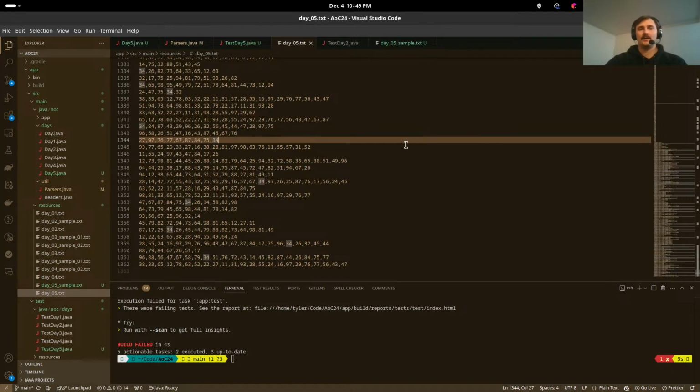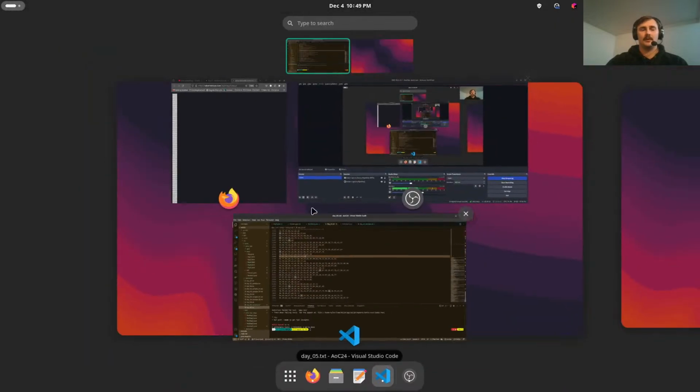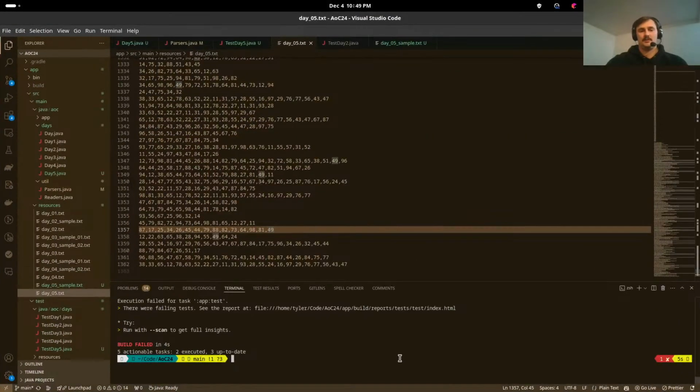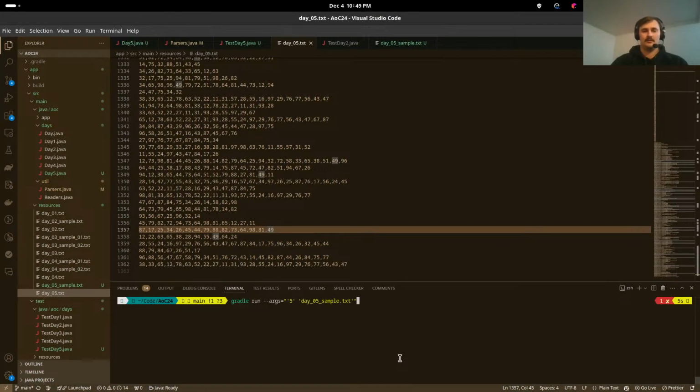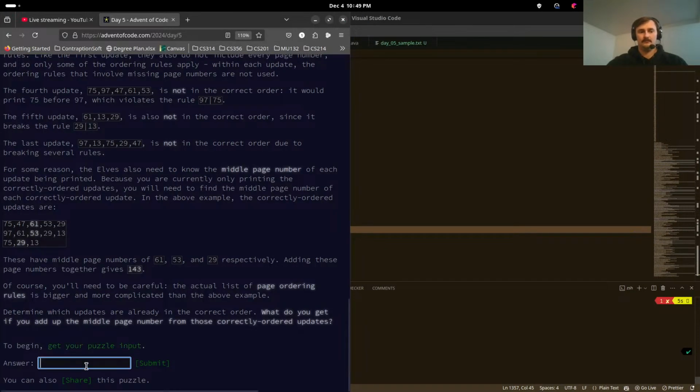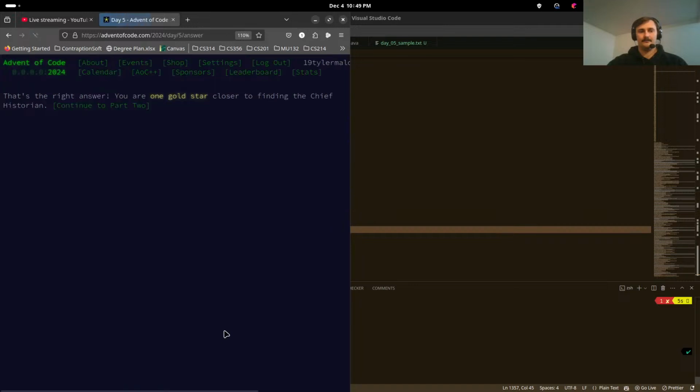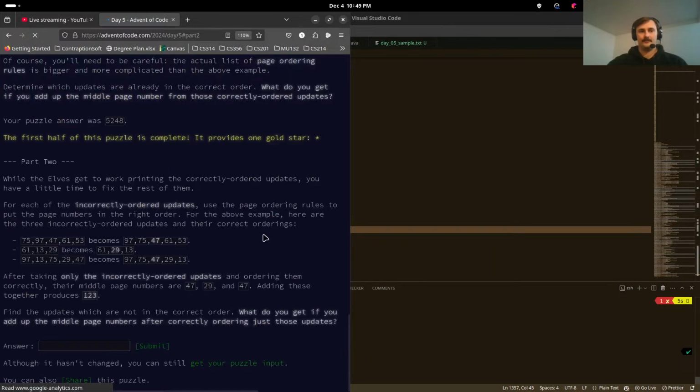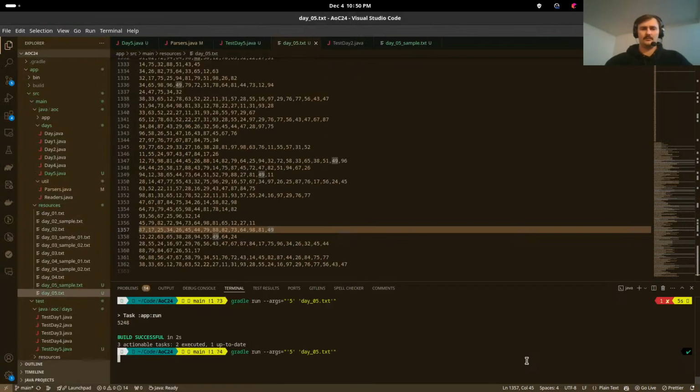Dang, we're already at an hour almost. I'm so slow. Yay! While the elves get to work printing, and it was pretty fast too, right? It's like not slow.